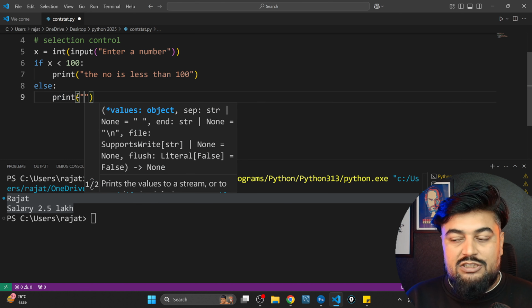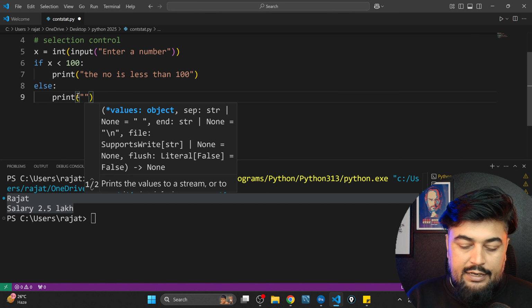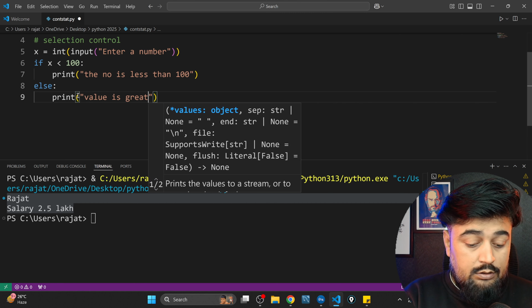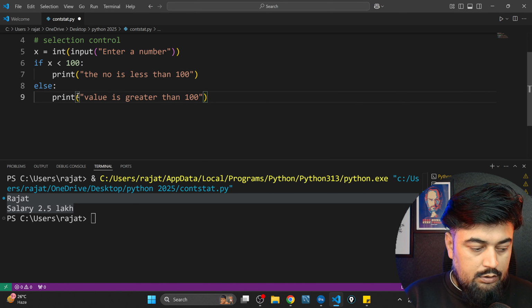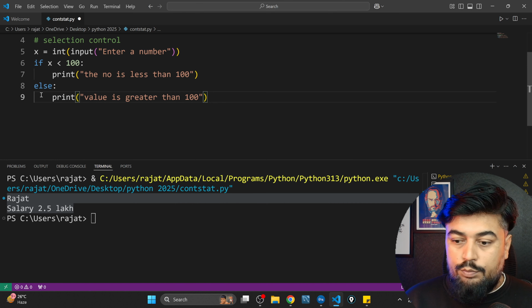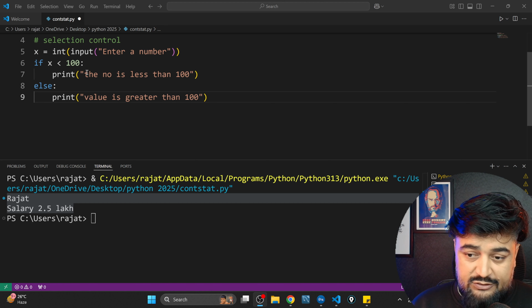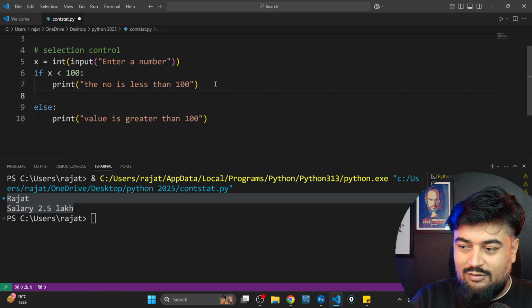So my first condition was if number is less than 100, then the number is less than 100. Now we can write value is greater than 100. So I hope this makes sense to you guys. So if I run this code now, this code will be executed. But let's tweak this code somewhere.